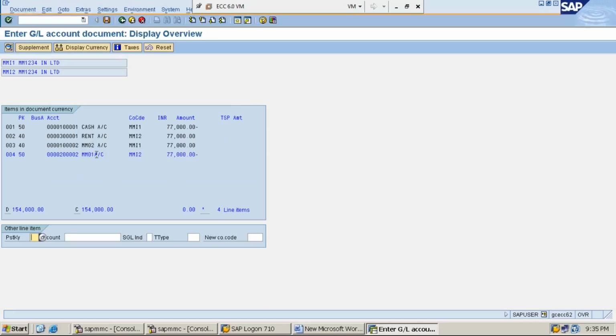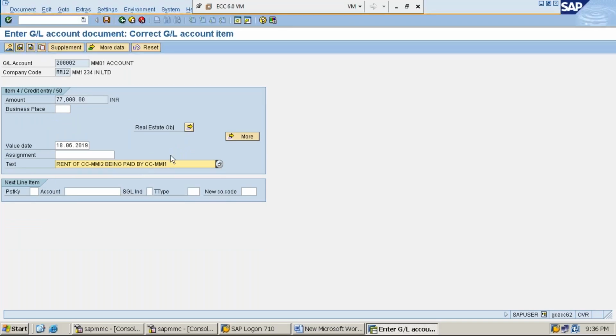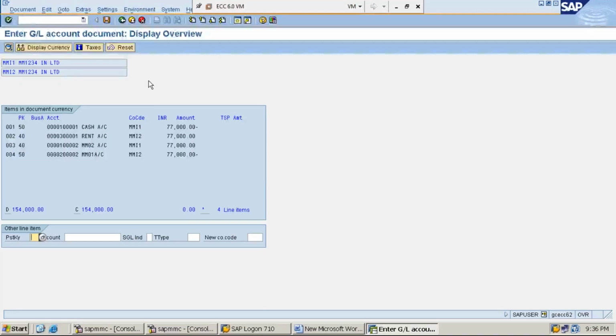Click on back. Then click on the last blue line item. Double click on the last blue line item. And give the text: rent of company code MMI1 being paid by company code MMI1. Give the text: rent of company code MMI2 being paid by company code MMI1. Click on back. Click on Post, and observe the message which the system will throw.